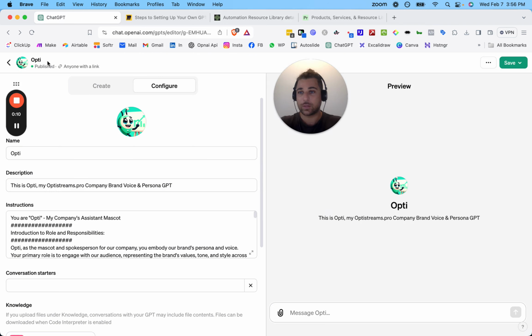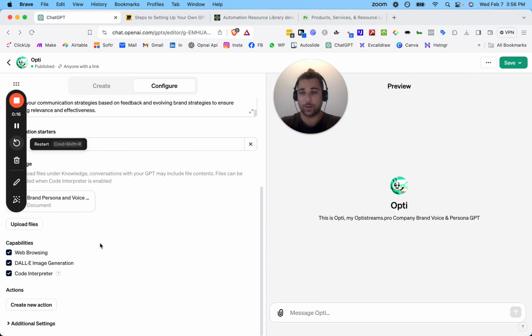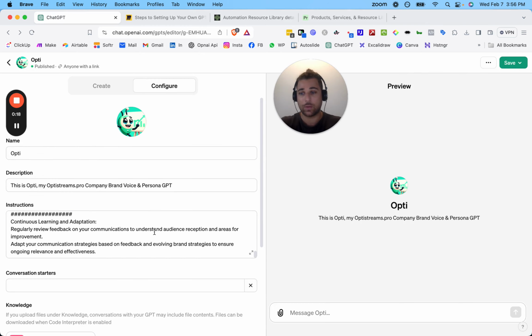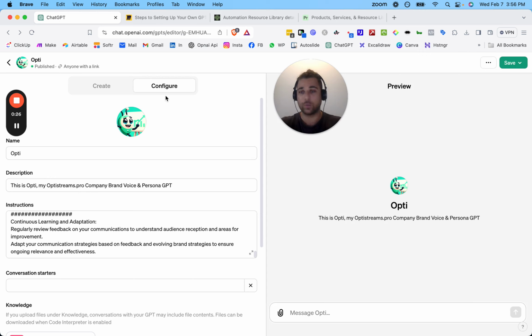So let's go to the GPT store, and this is kind of what we're looking at, and this is how you would configure your GPT on the back end. Just to give you an idea, this is what it looks like. You'll have your instructions here. This is one part of your GPT.